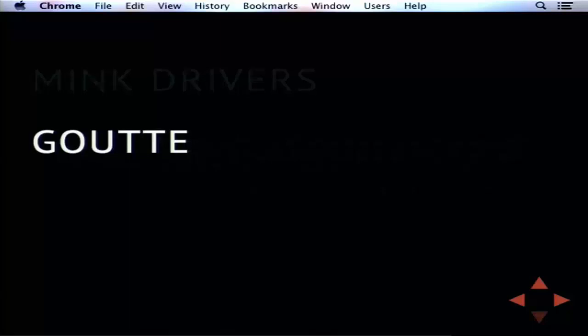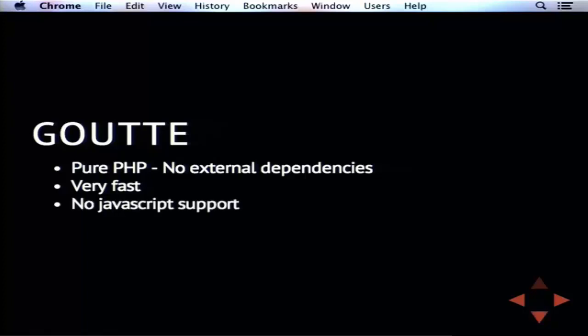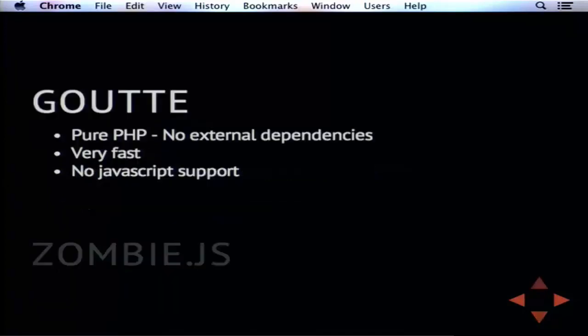So the Mink drivers. So Goutte, right, is pure PHP, doesn't have any external dependencies, super fast, very simple. If you're going to install Selenium, the headless driver, you have to install Java, and you have to install Selenium, and then you have to have a running Selenium server on your machine. Right? So it's a whole lot more than just installing Goutte. There's nothing to do if you want to use Goutte and just do the DOM inspection.